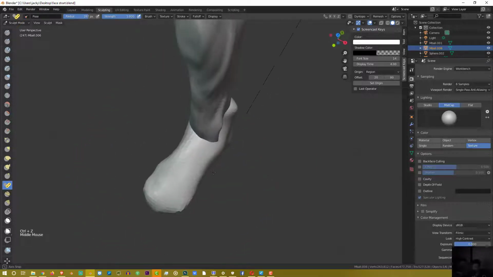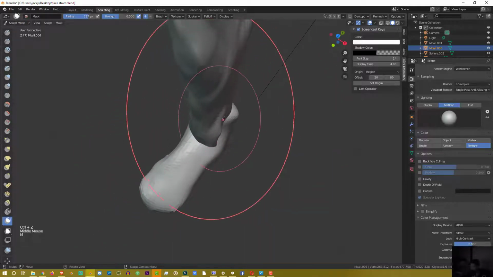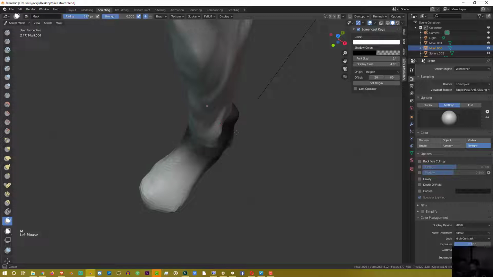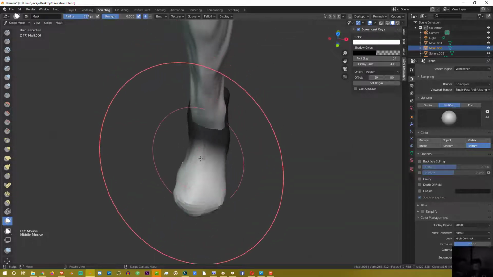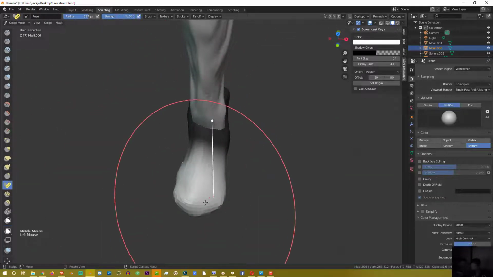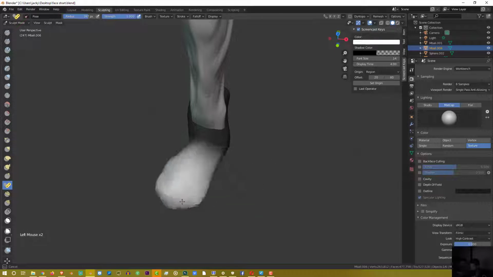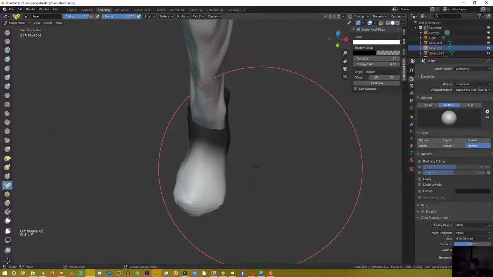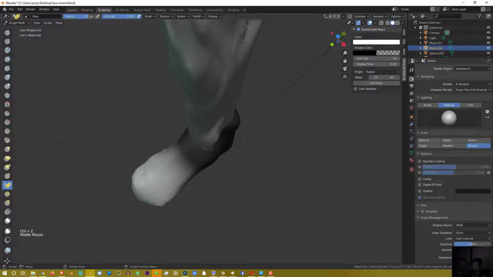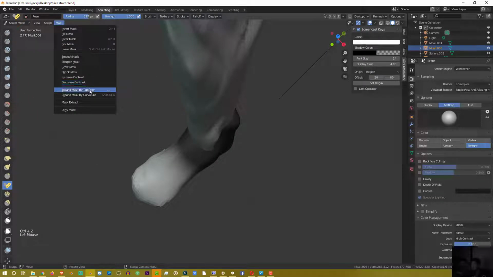You can also use masking with this. So hit M, then just mask the back part of this foot, and then go to pose mode. And now if you drag this over here, it won't change the mask area, which is nice. So now you also have a masking option right over here. Hit the mask tool and you can just clear mask.